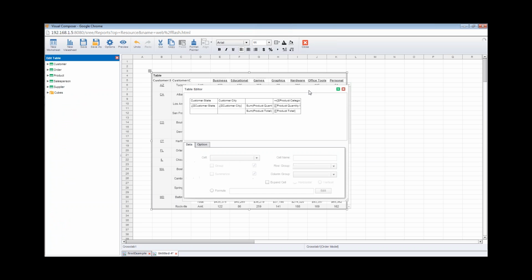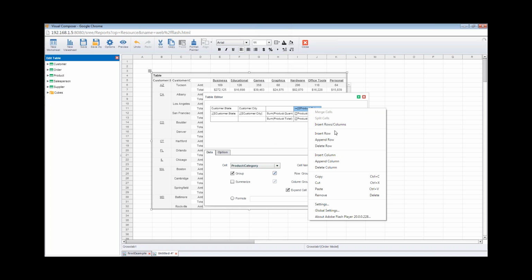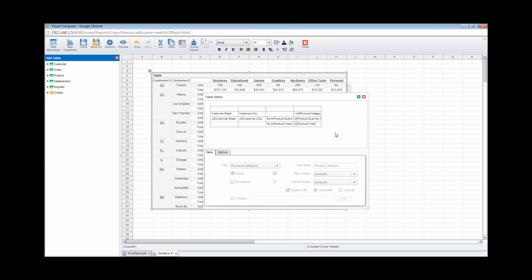You'll notice that we now have the freehand table editor. And what I want to do is, first of all, introduce a new row above the existing categories. So what I'll do is right-click on any cell in the top row and select Insert Row. That adds just a blank row above everything. And then up here, I'm just going to enter the text Categories, by double-clicking and typing. Okay, so there's a cell up there now that says Categories.